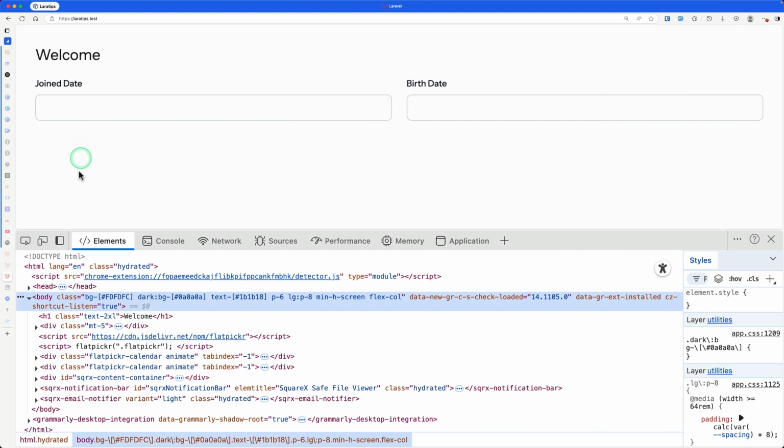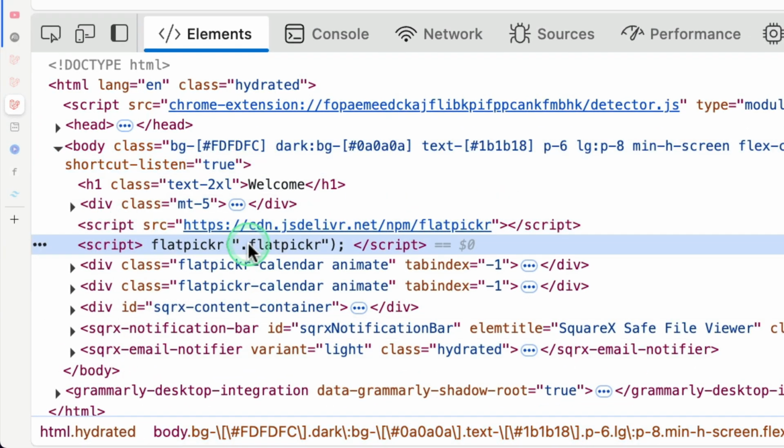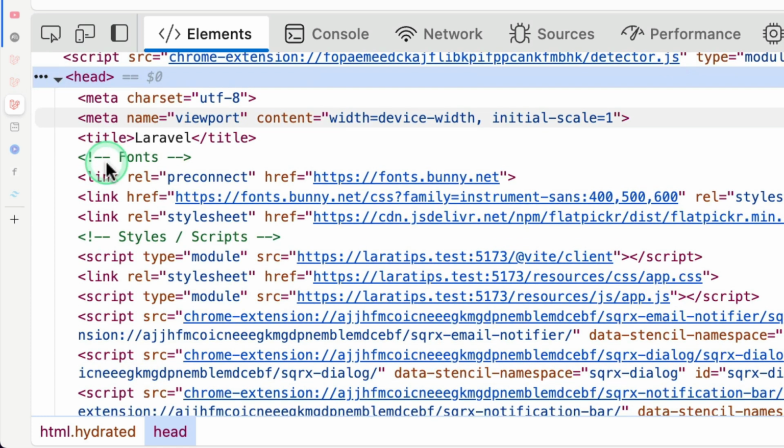So if we go here in the browser, then we can see this CDN is only present once, and this is also only present once. And here in the head, the flatpickr style sheet is also added once, which means that we have removed the duplicates from our code.